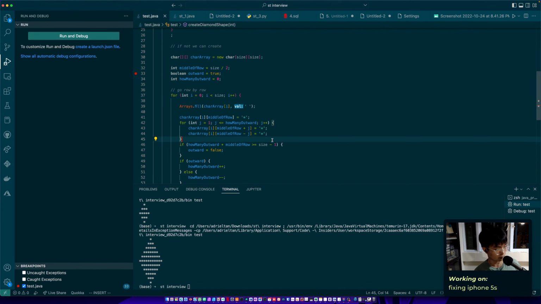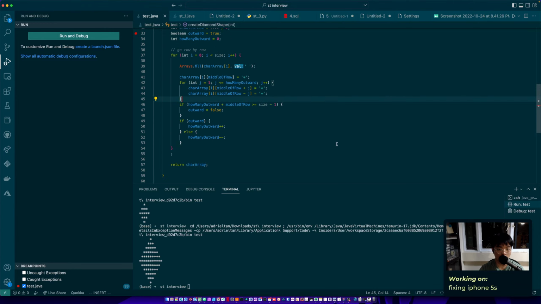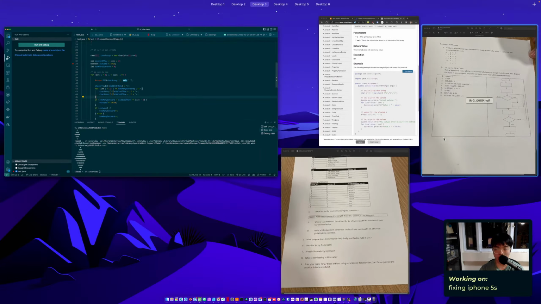It works. This one's loose. Oh, it is hella loose. Why is it so loose? Okay. There we go. Right. This code works. Yes.